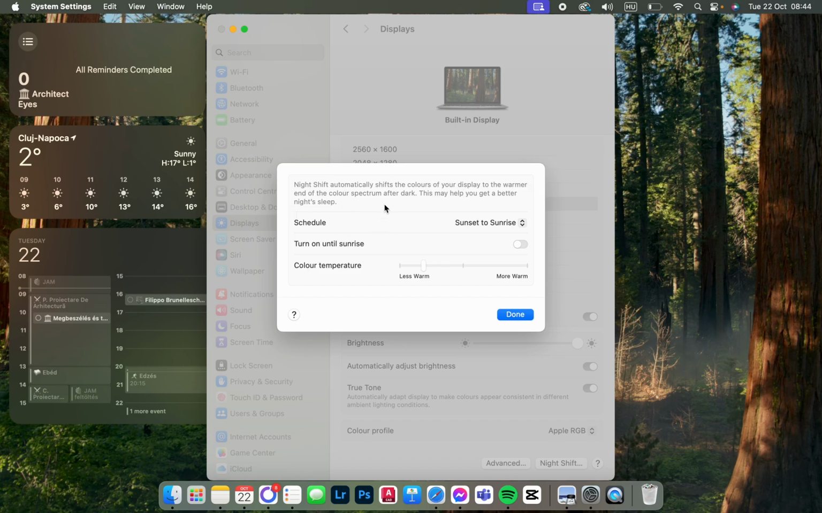Here it says night shift automatically shifts the colors of your display to the warmer end of the color spectrum after dark. This may help you get a better night's sleep.